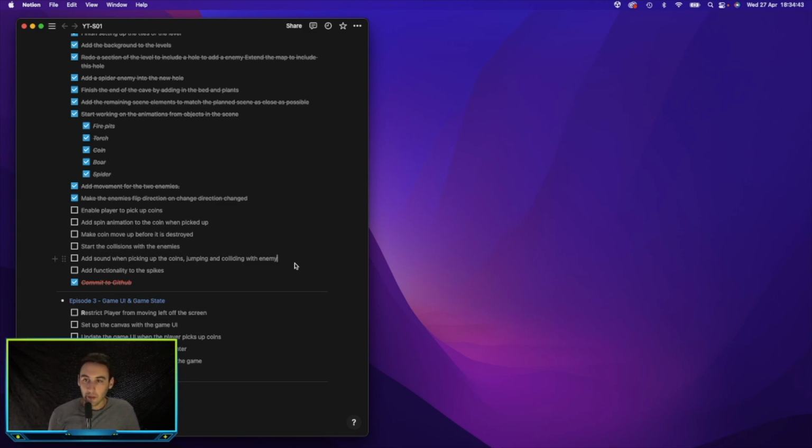And then we need to also work on the collisions with the enemies and booting the player all the way back to the start of the scene once they collide with an enemy because they've died. So we'll try and get all of that done in the same episode as the game UI and the game state, because that shouldn't take long.